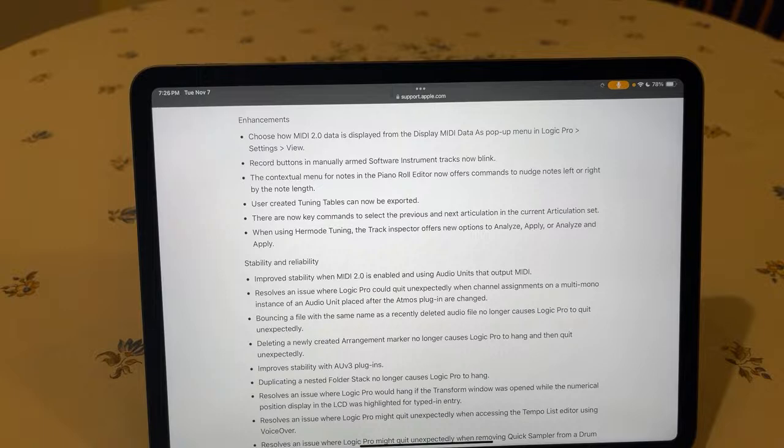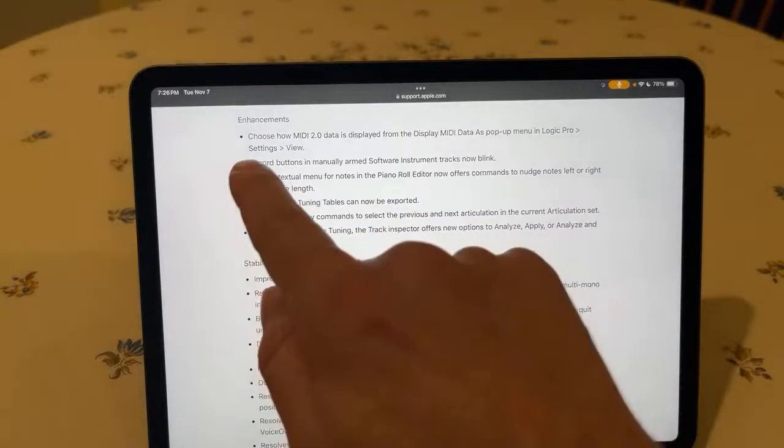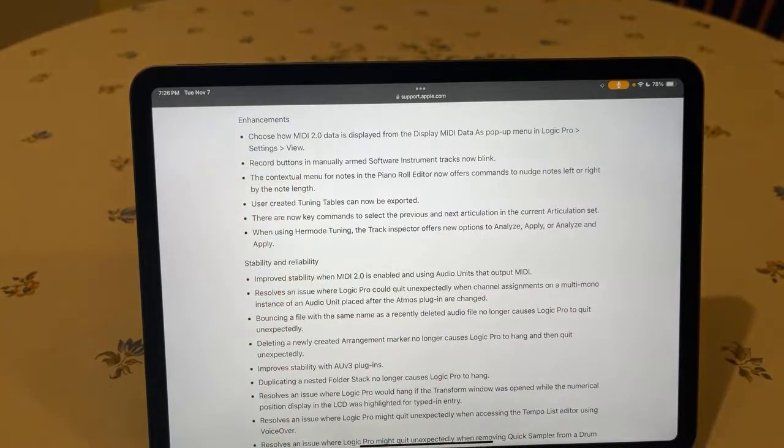This enhancement is one of my favorites. The record buttons, when manually armed on software instrument tracks, they blink. Nice. It's the smallest visual change, and I think it makes a difference. I'm excited for that. There's some new things for the piano roll editor. User-created tuning tables can now be exported, which I think is actually super useful, but I don't use.